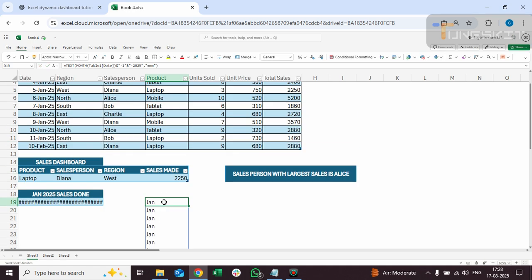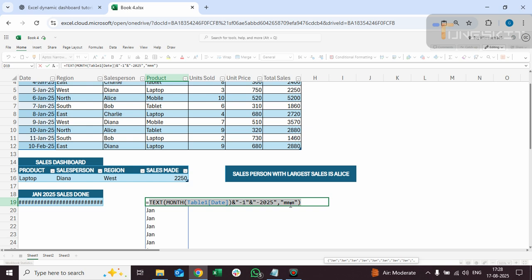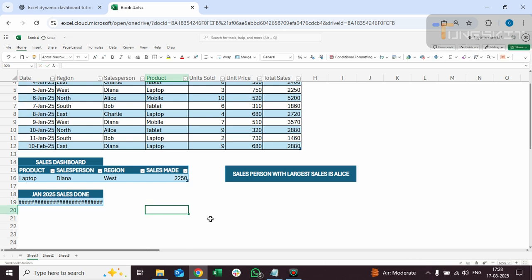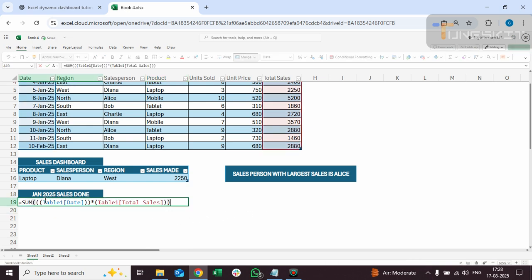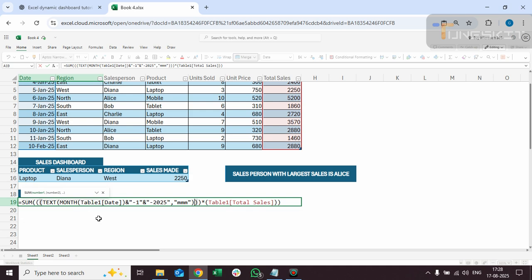So what we will do, we will copy this formula by leaving the equal to sign. We cut this, we remove this. We will paste it here, in place of table date. We pasted it here. So we pasted this formula here. Now what we will type?